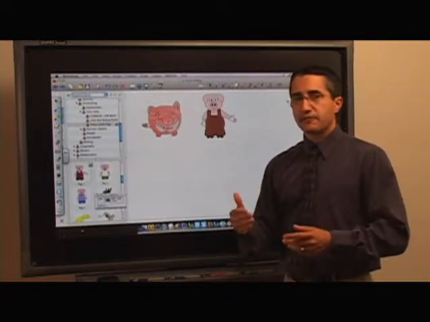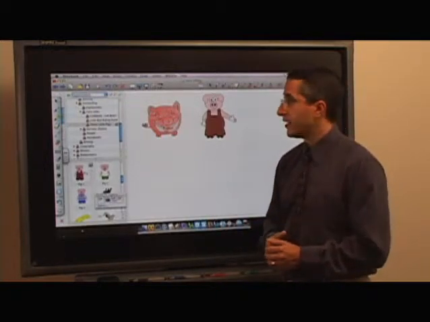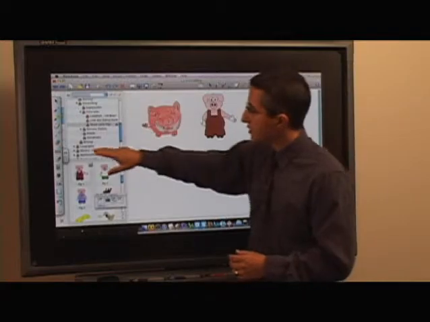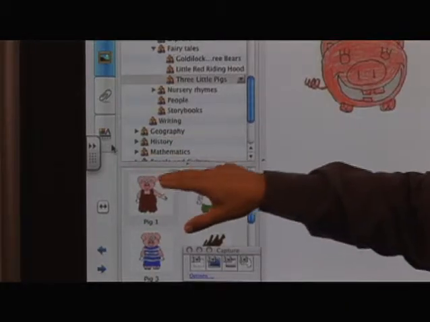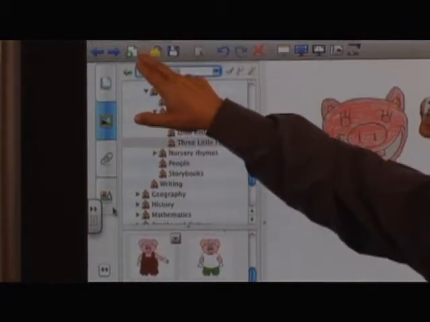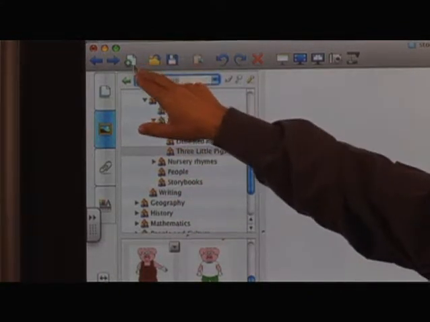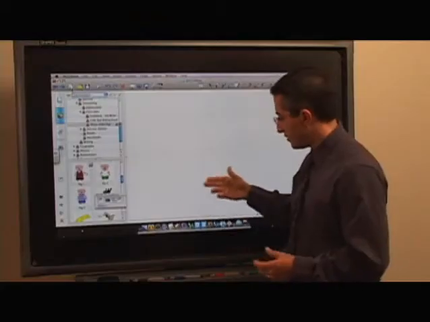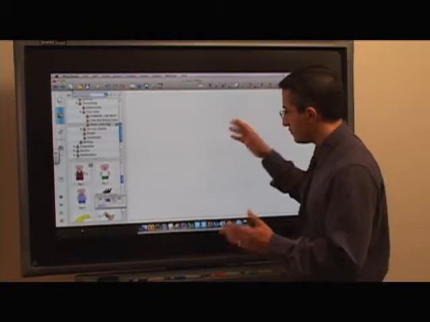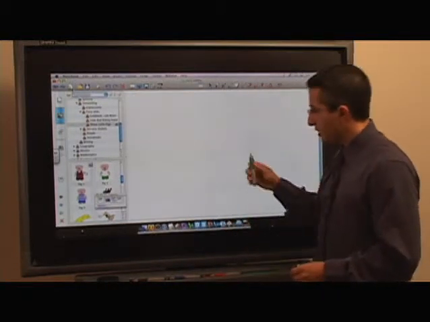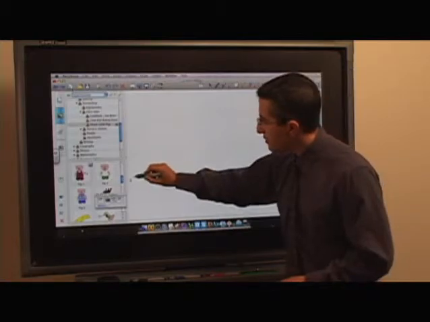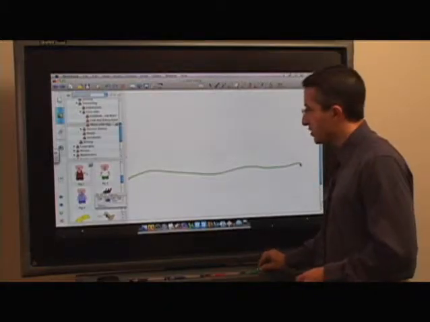But let's take that a step further and actually create our own background. So what I'm going to do is minimize the toolbar right here, and I'm going to make a new page up here by clicking on the new page button. And I want to start drawing my own background. So I'm going to pick up the green pen and start drawing the ground as we go across. Put the green pen down.